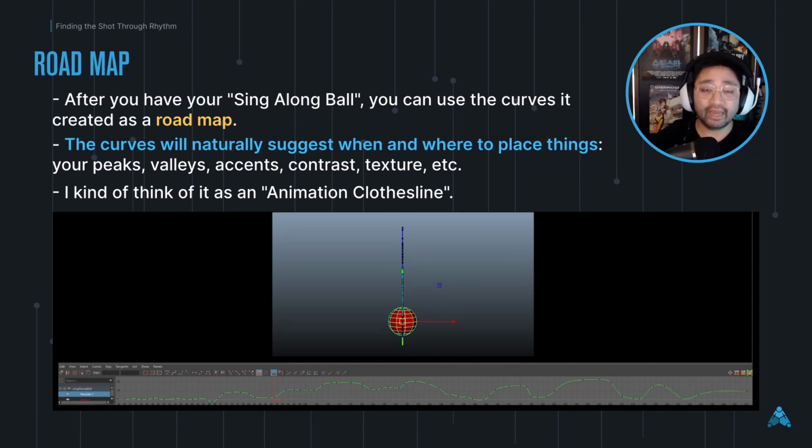And so after you have animated your ball and you're happy with it, you can use the curve that's created as a roadmap. So here you can see in this image, I've got a screenshot of the TY curve of the ball, right? So the curve will naturally suggest to you when and where you can place things, like your peaks, your valleys, your accents, opportunity for contrast, for texture, etc. You can treat your curve as an animation clothesline, as I like to call it.